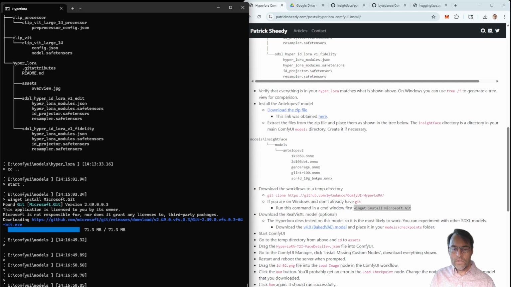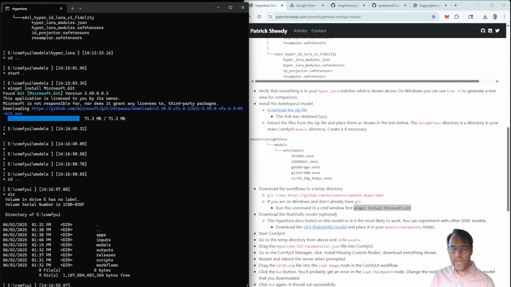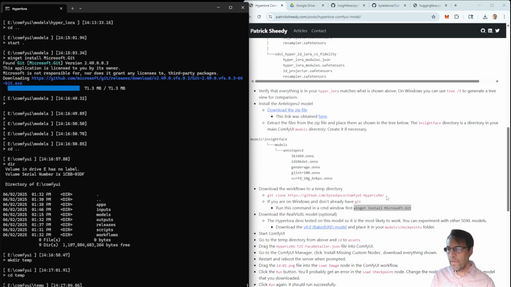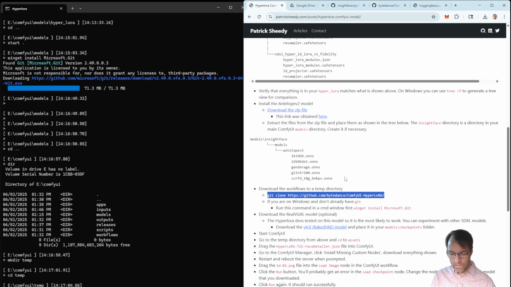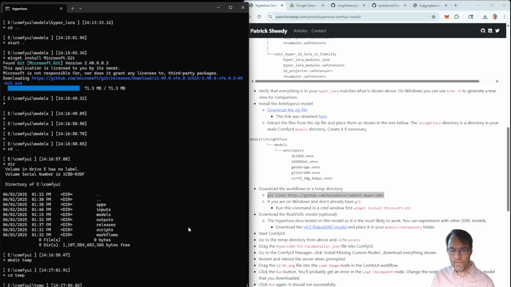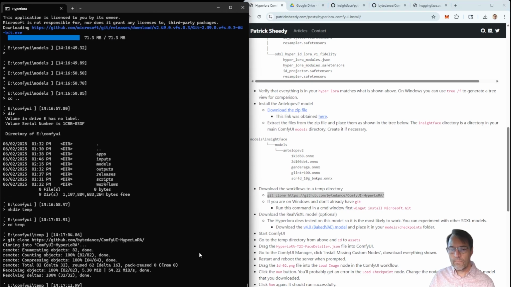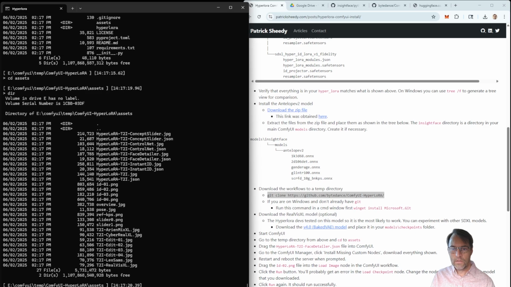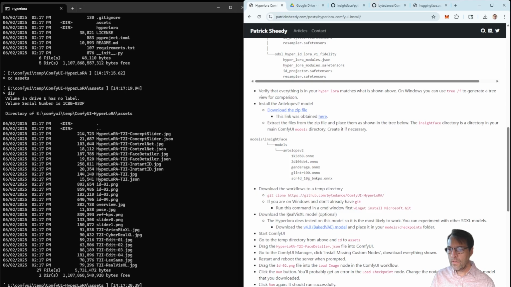So now I'll just go up. If you just make a temp directory, you can make this wherever you want. It doesn't really matter. And then I will git clone this directory. And then if you go in here, you can see the assets. And then here, the workflows you're going to need. Okay, so we did this one.